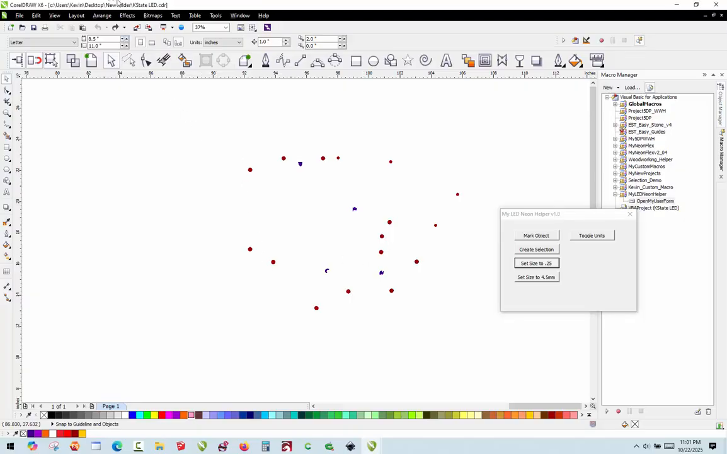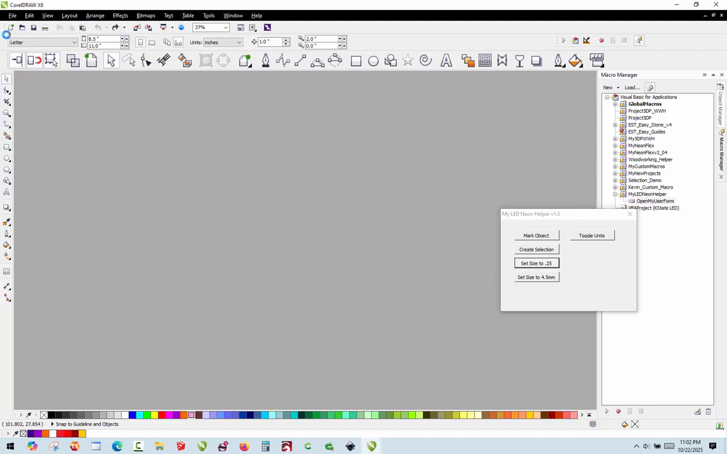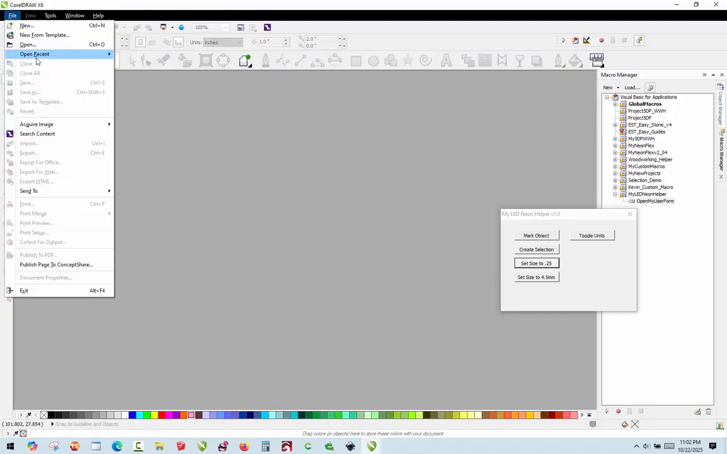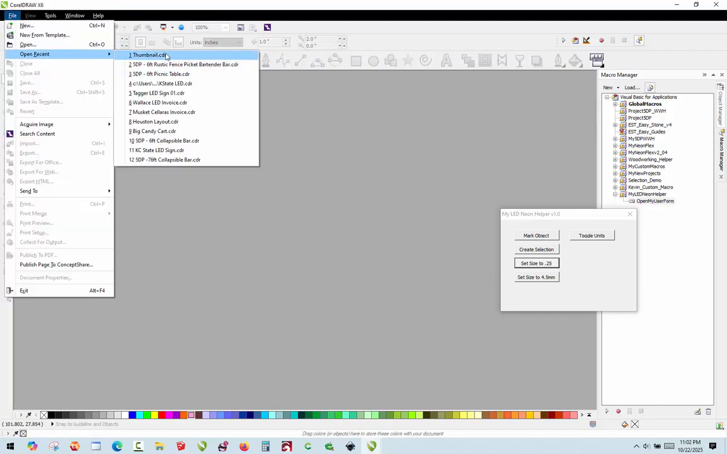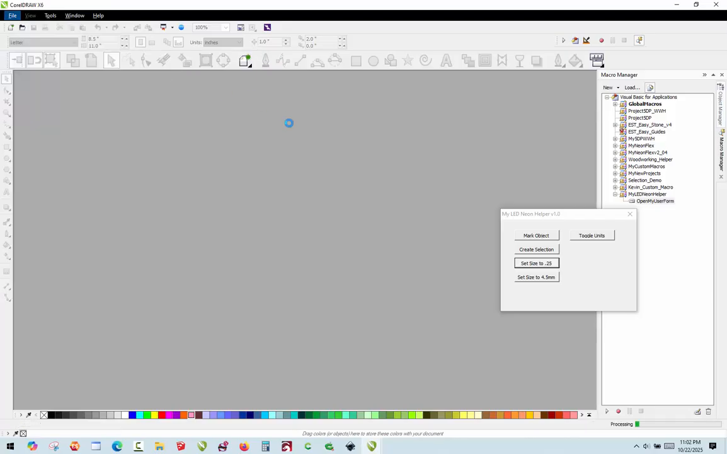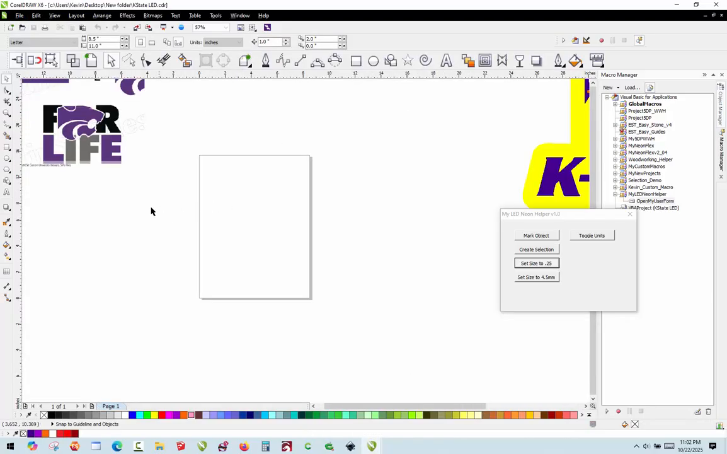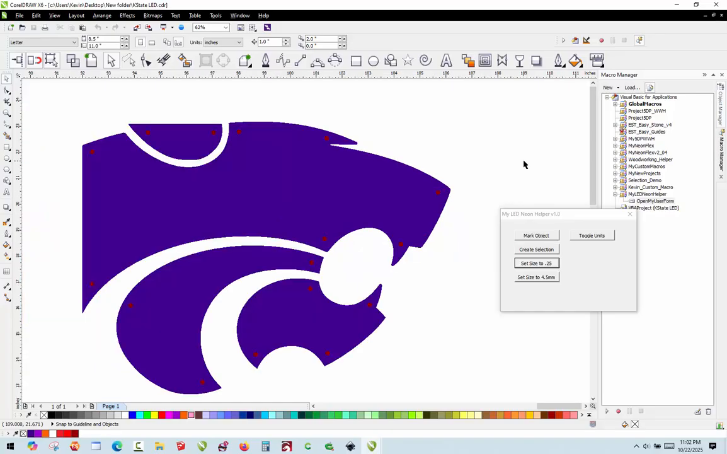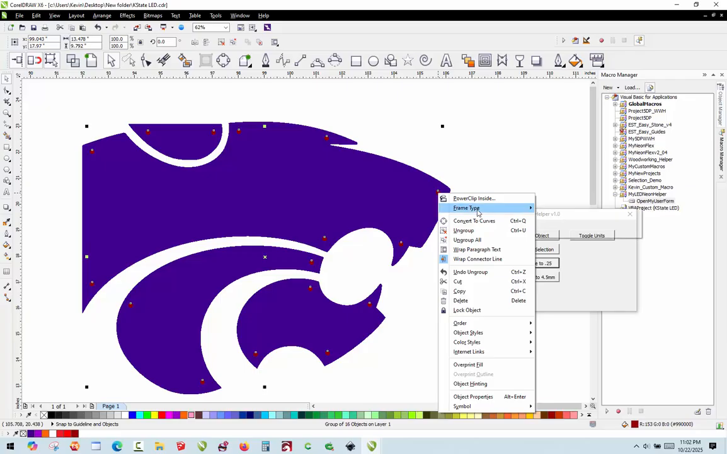In this case, I don't really need to save this anyhow because I already have it saved, so I could just close that out. And then I can reopen it. So we will find K-State again. And it's no big deal because I have that condition already set. So again, we will ungroup there.